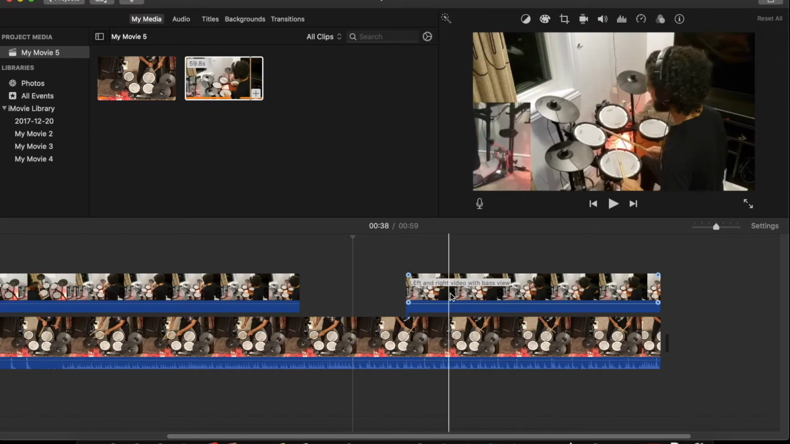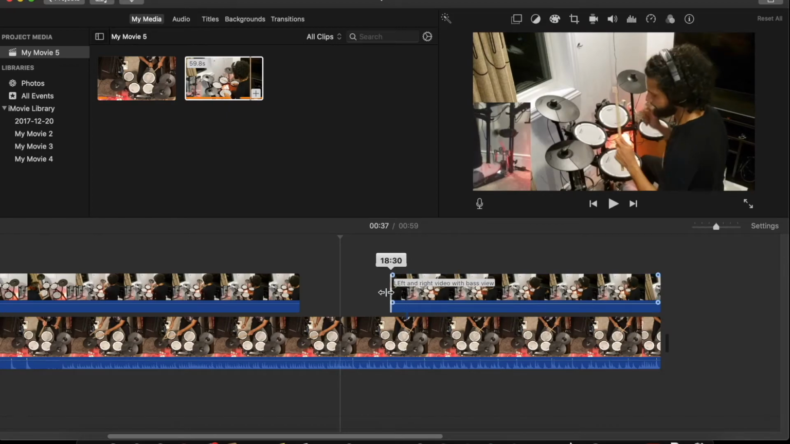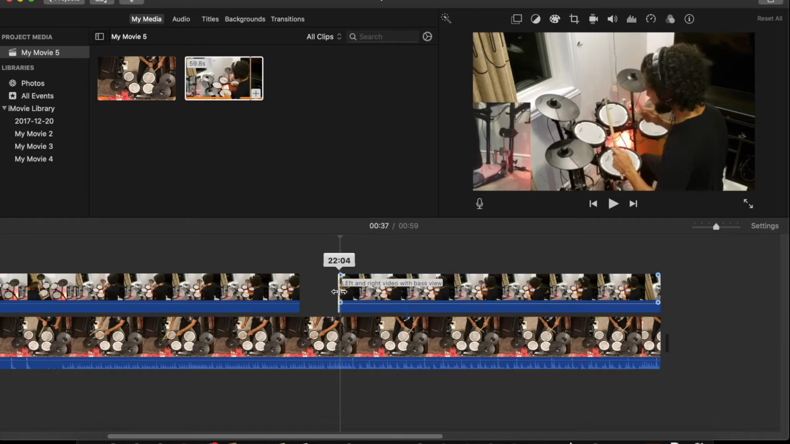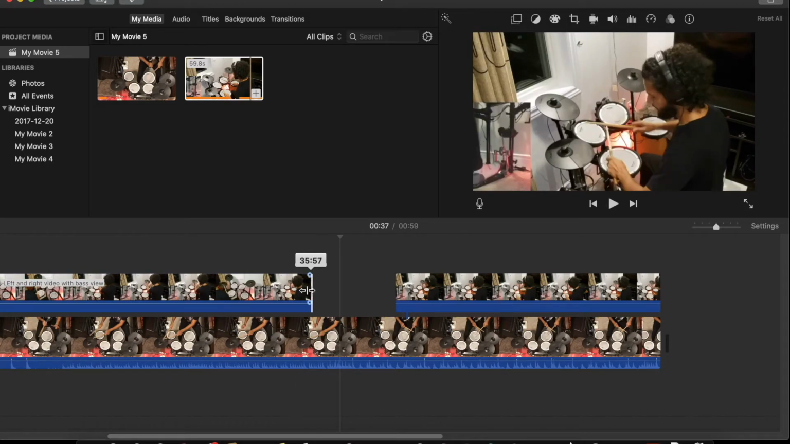Now if you wanna keep it for a little bit longer, or you wanna make the trim a little shorter, you can just simply drag it on the left side, and this will bring back the original clip that you trimmed. You can do that on the other side as well.